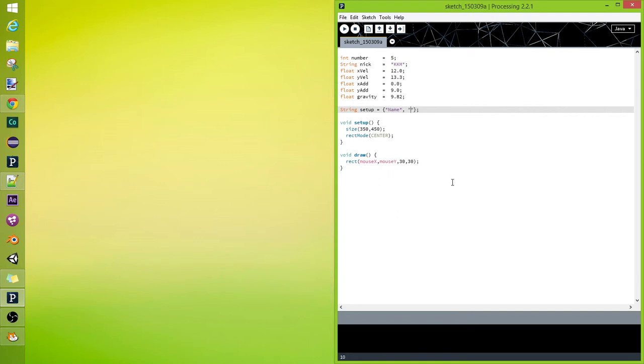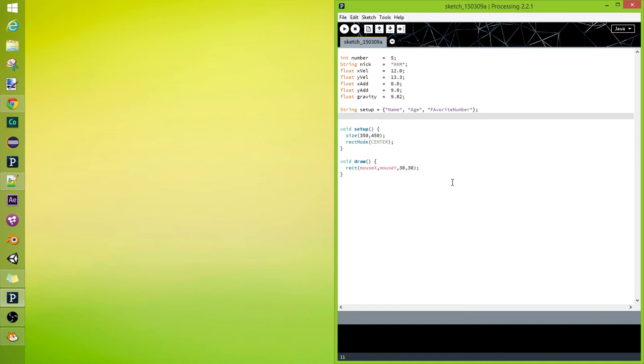Then we have age, and then we have favorite number, just for an example. Now this isn't the best way to do this, but then we have person one. You can put numbers at the end of a variable, but not at the beginning, just by the way.